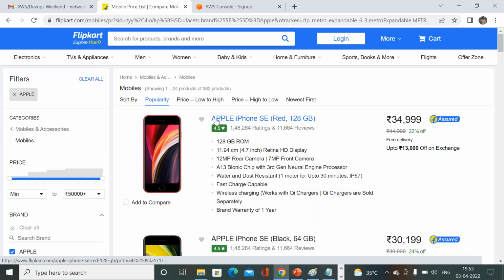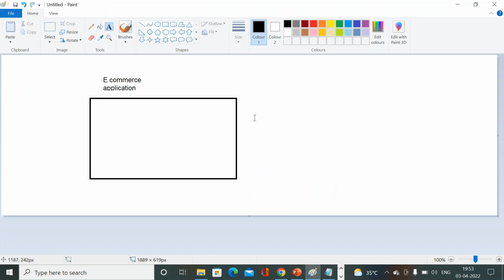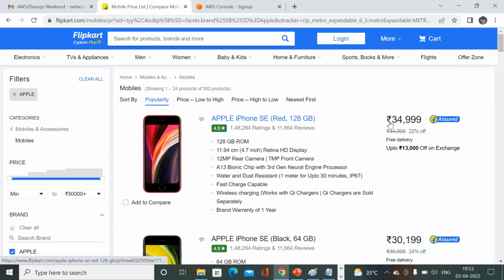So iPhone guys reached out to the Flipkart and they're going to add the new iPhone features along with, if you see, RAM, 12 MP rear camera, one of the features applicable to the iPhone, they're going to share this. Apart from that, they're also giving the price. If you see, this is a price. Actually, the price is 44,000, but they're giving 22% off. So this is the information they have to gather from the Apple and they have to develop the application. This is the main concept here.